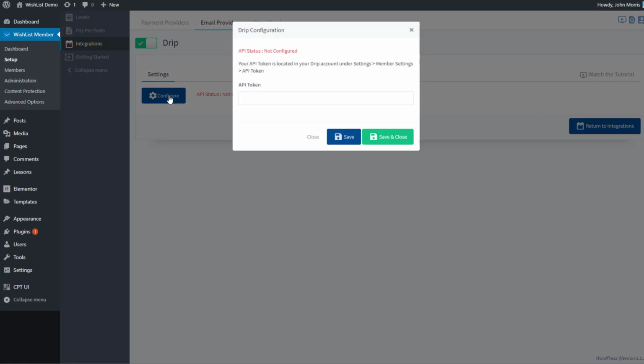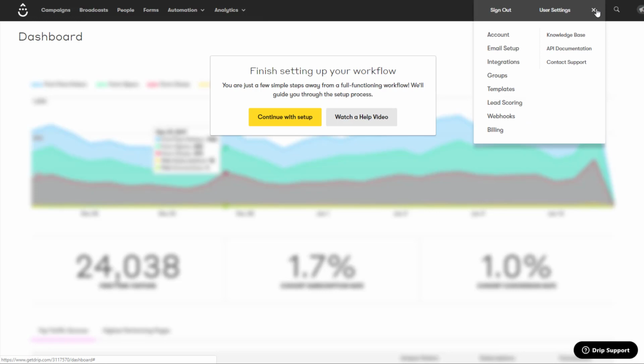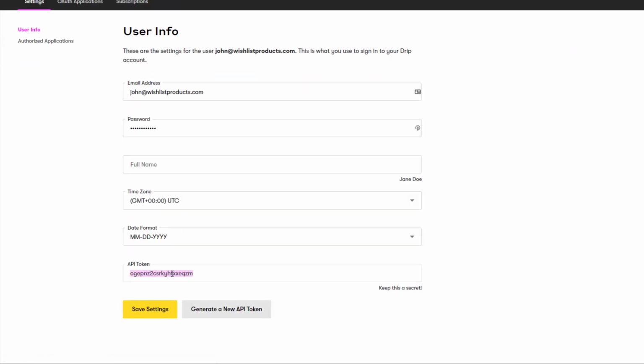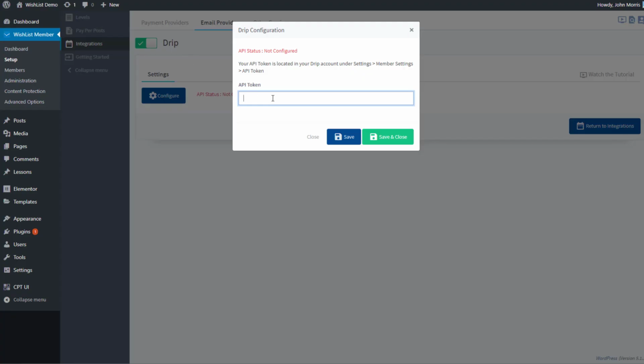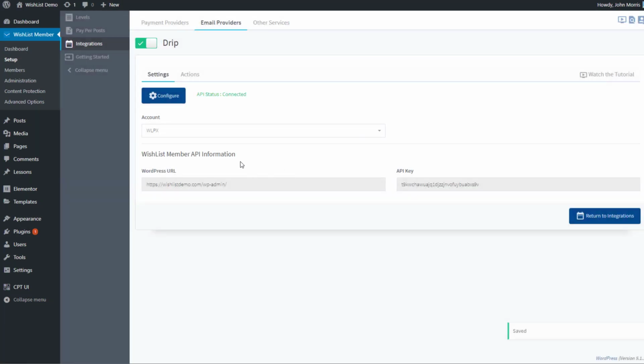First thing we'll do is get the API token from Drip and put it into WishList Member. So we'll hit configure. It'll ask us for the API token. To find that inside your Drip account, just go to user settings, and at the bottom you'll see your API token. Go ahead, copy that and paste it in here, and we'll hit save or save and close. Now it'll ask you to select an account, so select the account that you want to use if you have multiple accounts.